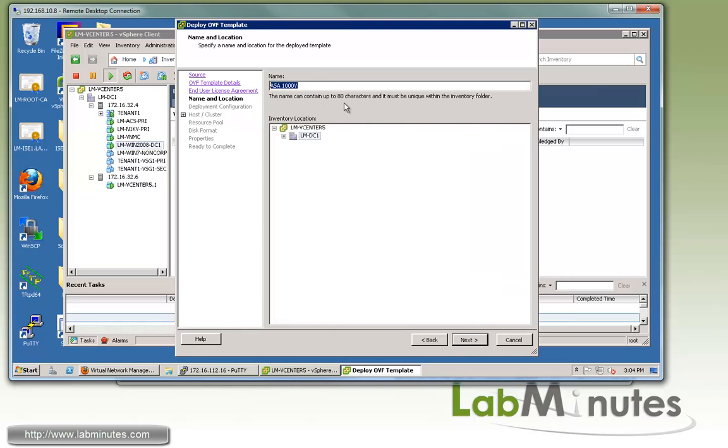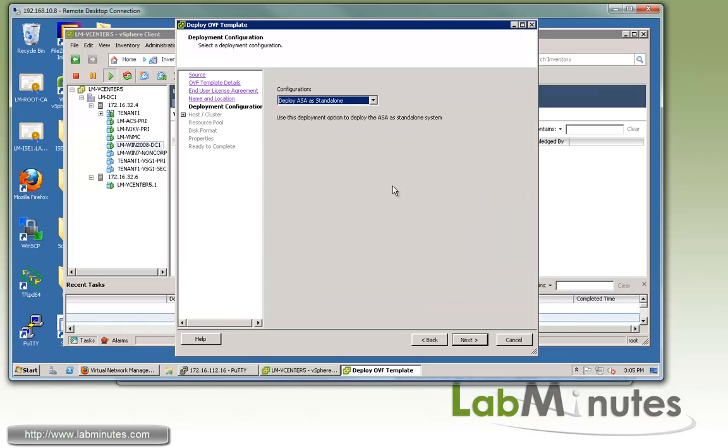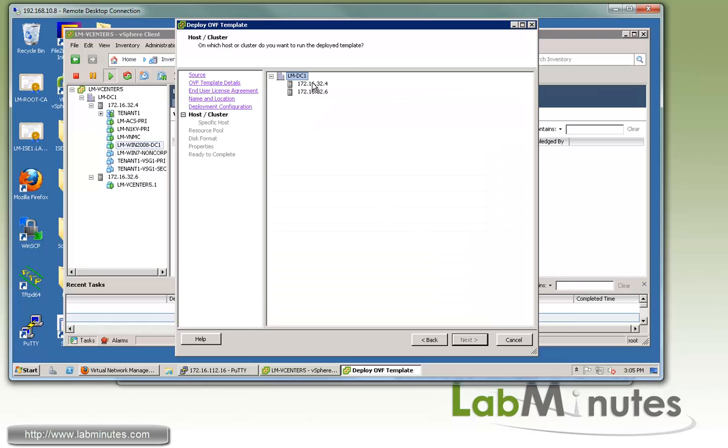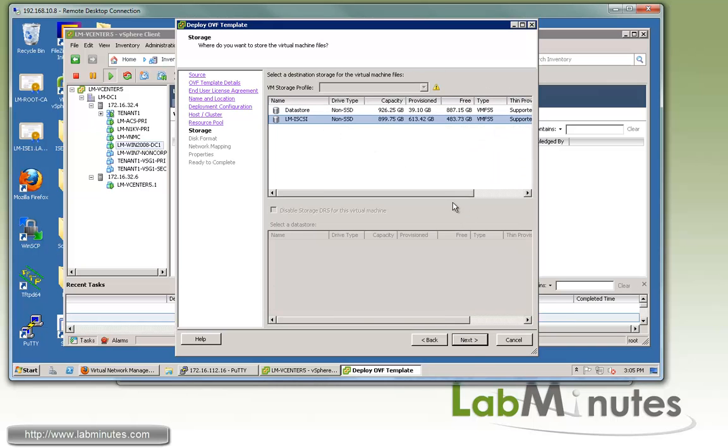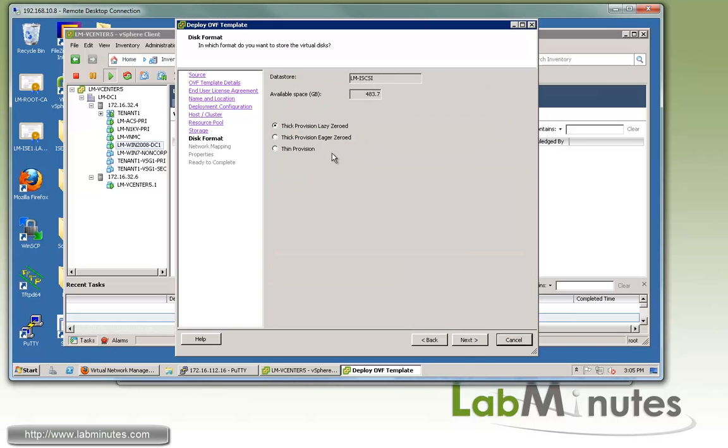First we have to give it a name. We will call our first primary ASA 1000V, Tenant 1, ASA 1, PRI. Click Next. Since this is going to be a primary ASA, we're going to choose Deploy ASA as primary. Then we choose the ESXi server that you would like to install the ASA on. Now click Next. Then choose your data store. Next, we're going to leave it as the default of thick provision.